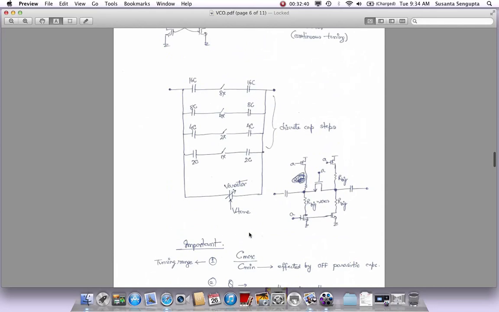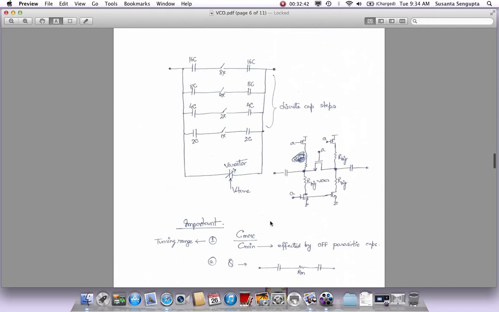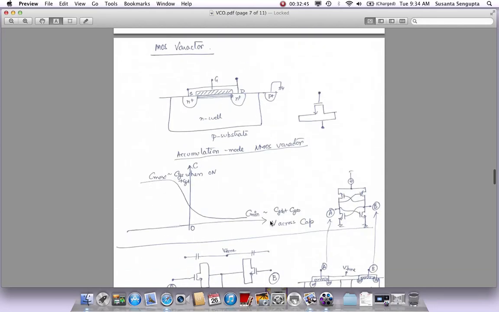So this is how we do the discrete cap banks with the varactor. Let's look at the varactor a little more. Actually, let me try to stop here, and then we'll continue with the varactor in just a minute.